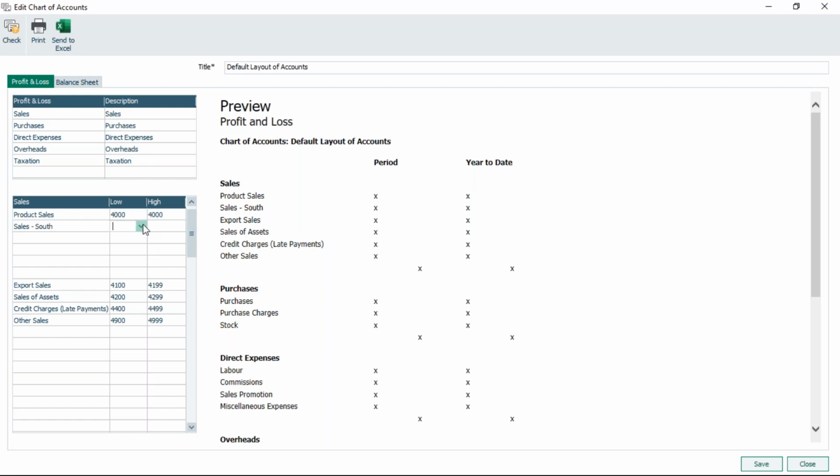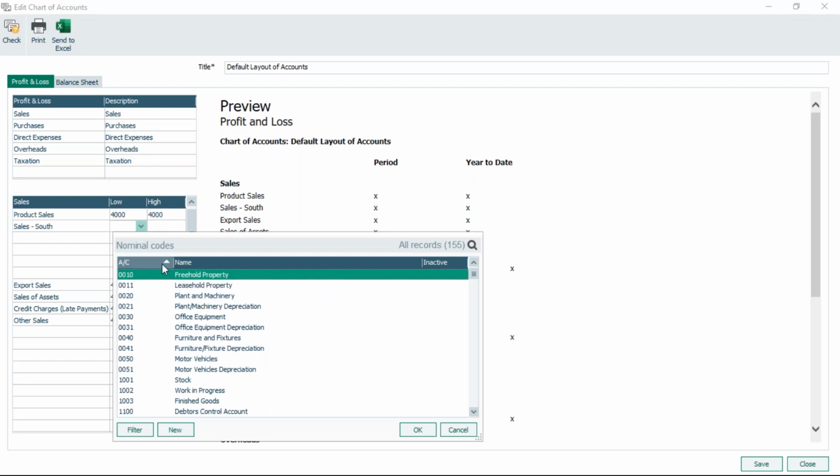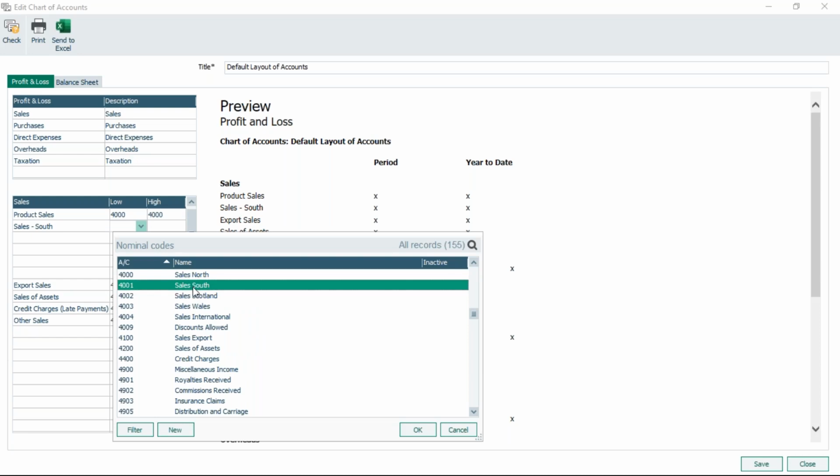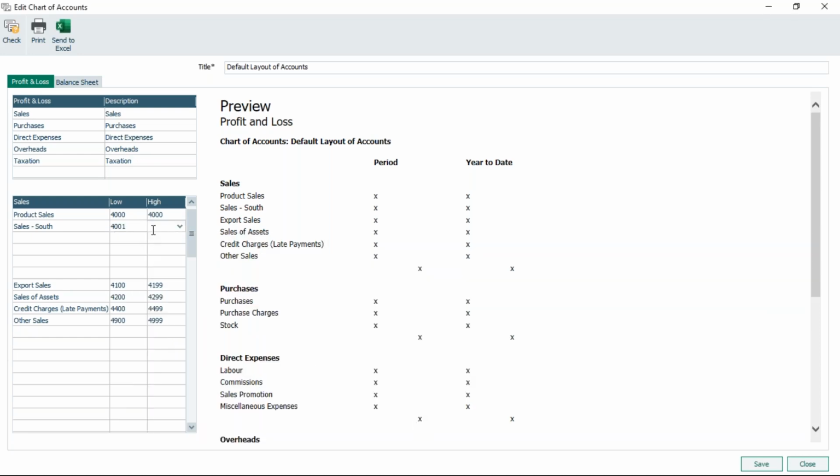And then I'll put my nominal range in. I can type in the nominal range, or I can start selecting it. So if we just go to the 4,000 range, we'll say sales south, select that one, and we'll do 4001. So I'll change the description of that one as well. We'll do sales north. So we've now got sales north, 4,000 to 4,000. So it's picking up a single nominal code. Sales south, 4001 to 4001. We'll do sales Scotland. I think I've got mine set up as next.